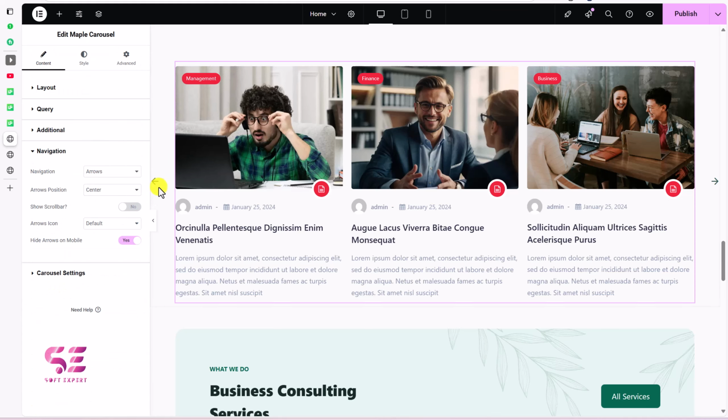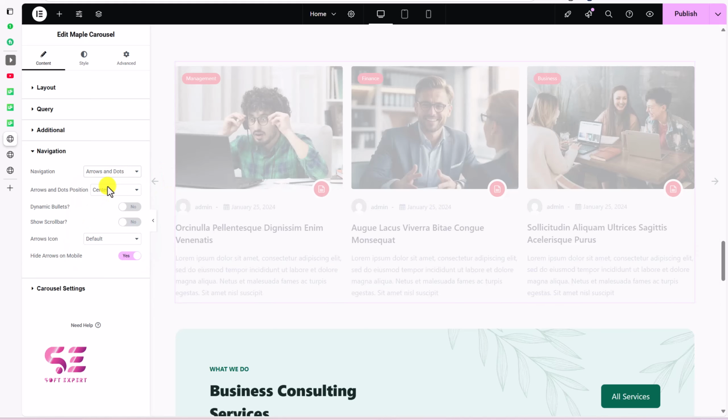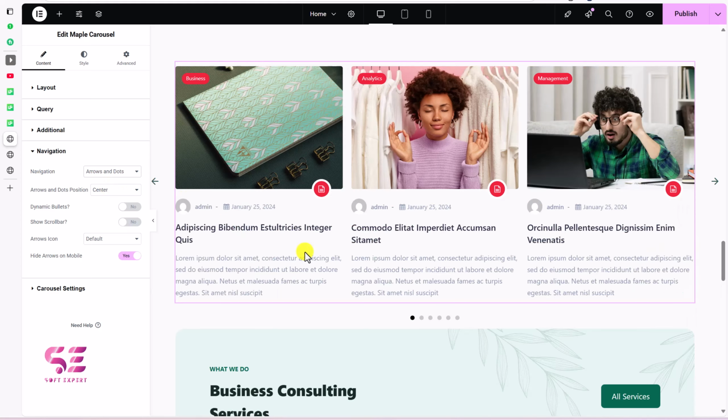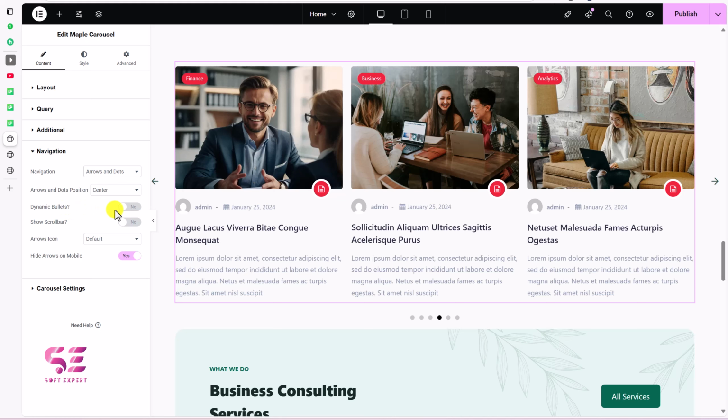is a carousel now. So you can have arrows and dots, arrows and fraction, only arrows, only dots, and progress bar. So it's up to you, you can choose any of these. Let's choose arrows and dots. Now you will see dots here. And dynamic bullets means the number of dots here will be dependent on the number of posts here.